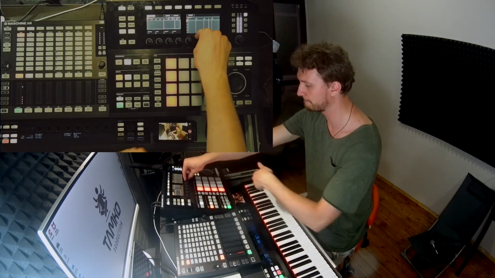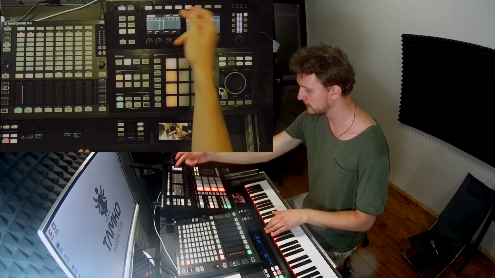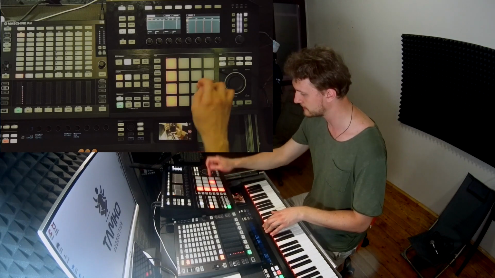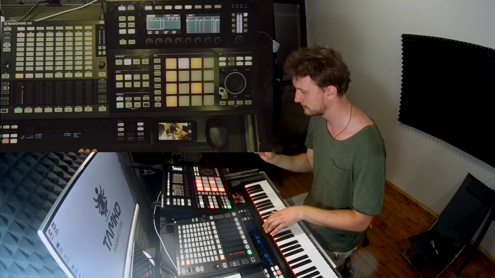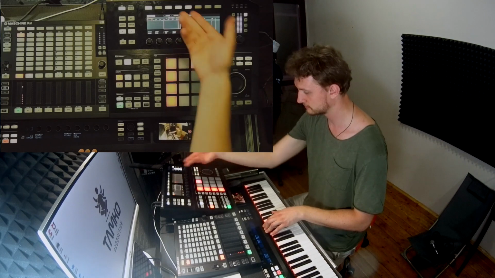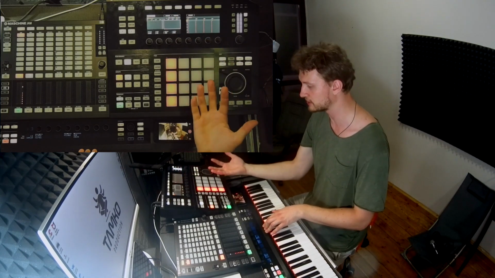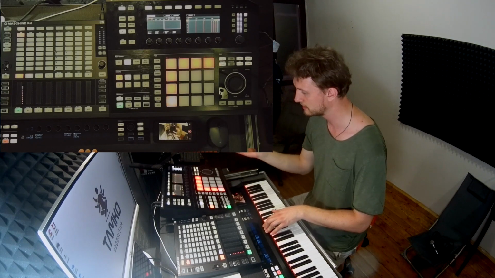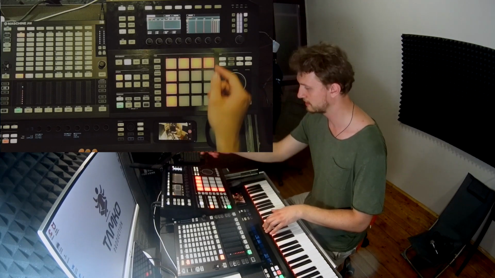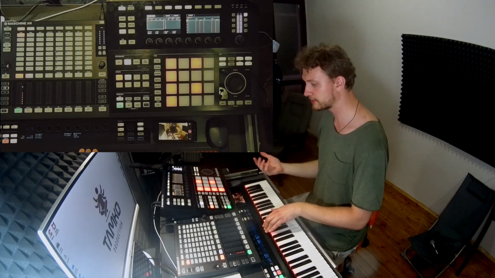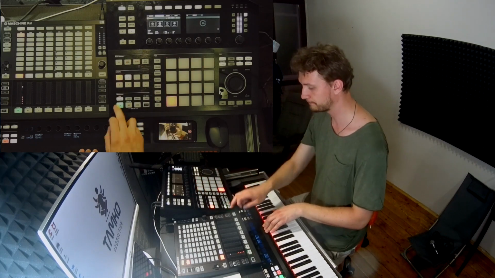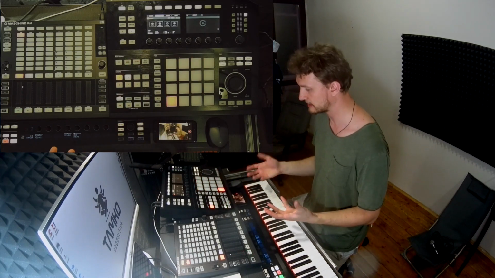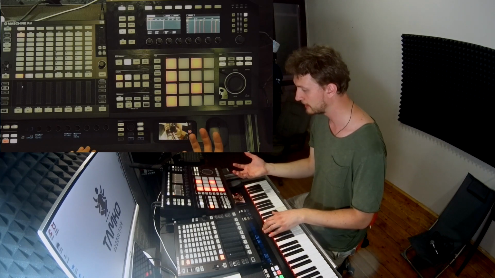If I want to see the second page, I need to use this second knob and I can switch between them. For example, on the first page I want to add something like this, but it isn't on the second page, and on the second page I can do something like this. Okay? Interesting.